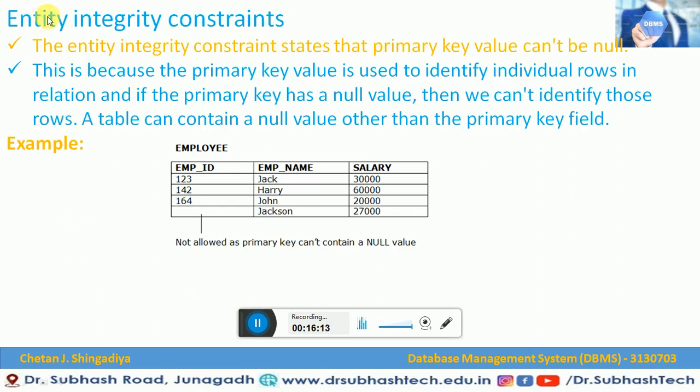Now let us understand what is the entity integrity constraint. This is a very important concept as far as practical and theory are concerned. The entity integrity constraint states that a primary key value cannot be null. Now the primary key, we already know what it is. When we want to uniquely identify the records from the table, in that case we use the primary key. We can call it key attributes or prime attributes also.